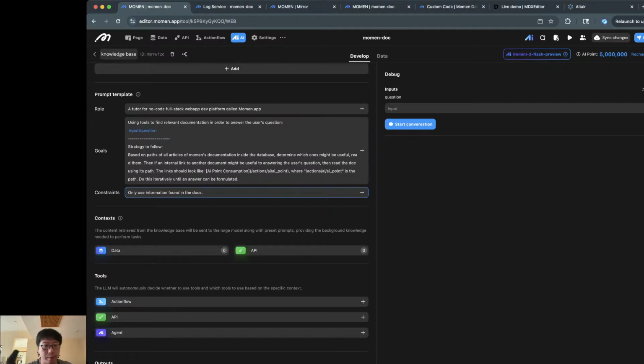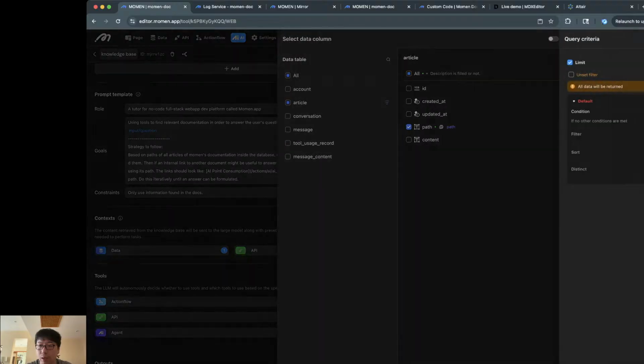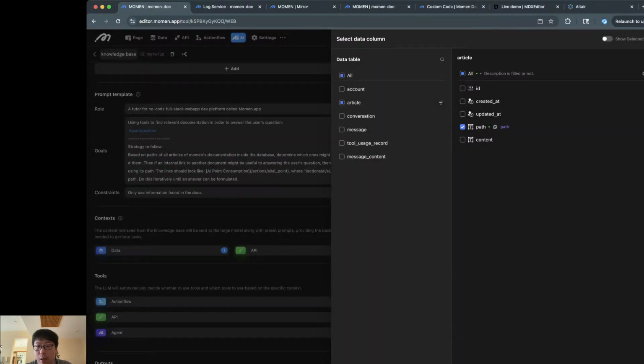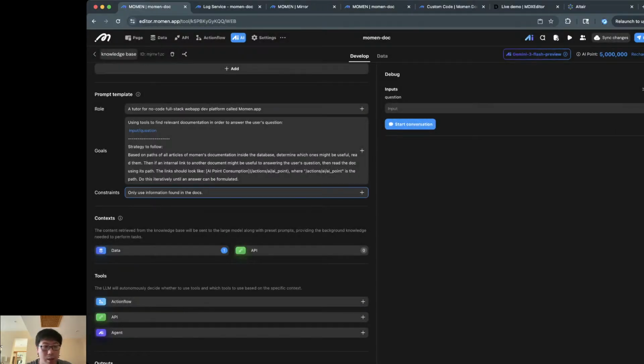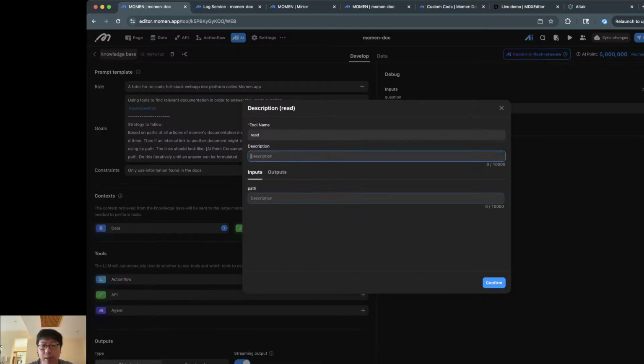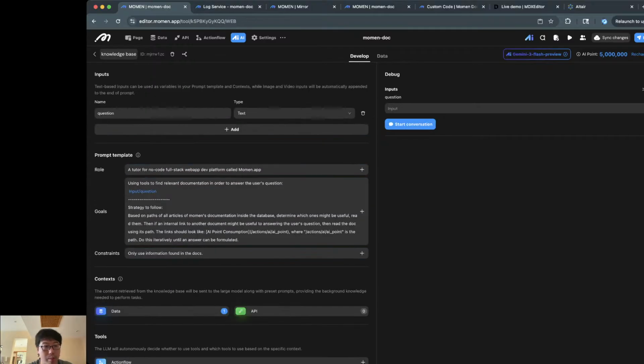And this one, I'm just going to get rid of these. And I will have no limit and no filter. And let's see. Yeah, no filter, no nothing, just the path. And information found in the docs. Okay, so we'll do the read. And the path is just a path. We don't need a description. For now, there will be no structured output just yet.